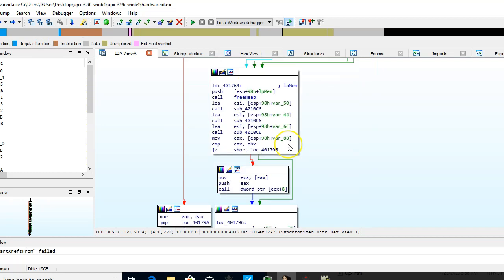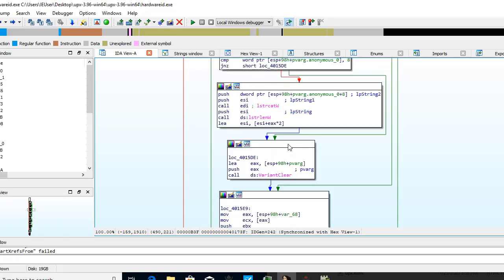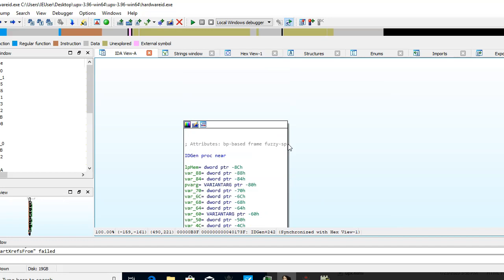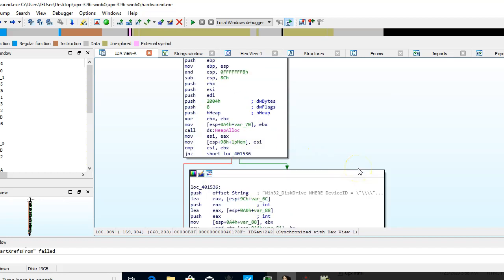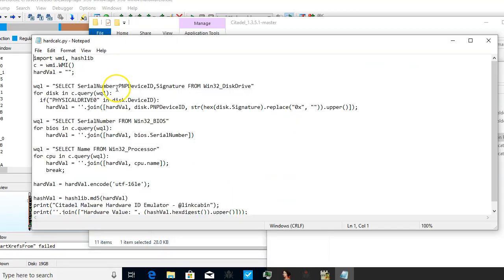Let's go back. Is there anything else that we need from this? So we've got a printout there. This looks pretty simple. What I'm going to do is cook this up in Python, then generate it and see if they compare the same. Nothing really too major to explain here. We've got the WMI module imported, and hashlib for the MD5. We are doing essentially the same thing, but querying much quicker. We're selecting the serial number, PNP device ID, and signature from the Win32 underscore disk drive.